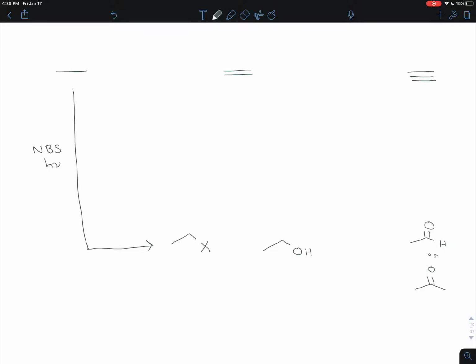For now, for this video, what we need to know is that alkanes can turn into alkyl halides by adding N-bromosuccinimide, NBS, and light. This h nu, that V-looking thing, is really the Greek lowercase letter nu. h nu stands for light. Okay, so far so good.